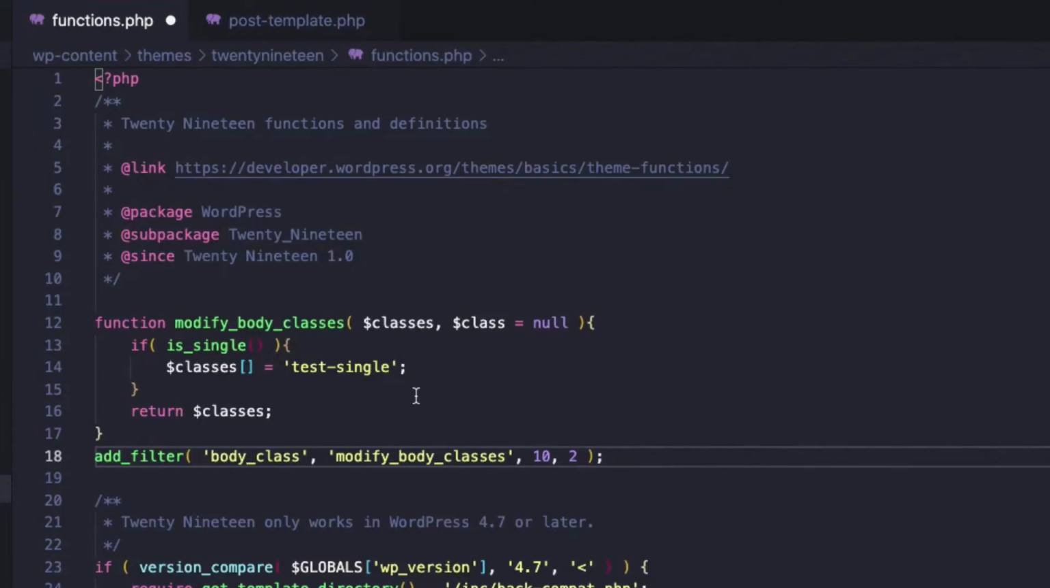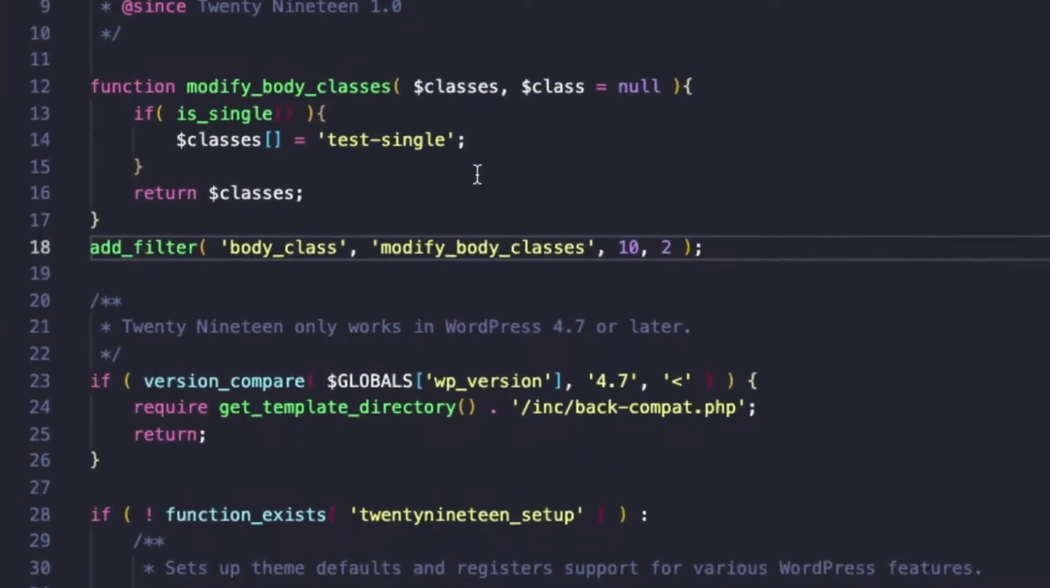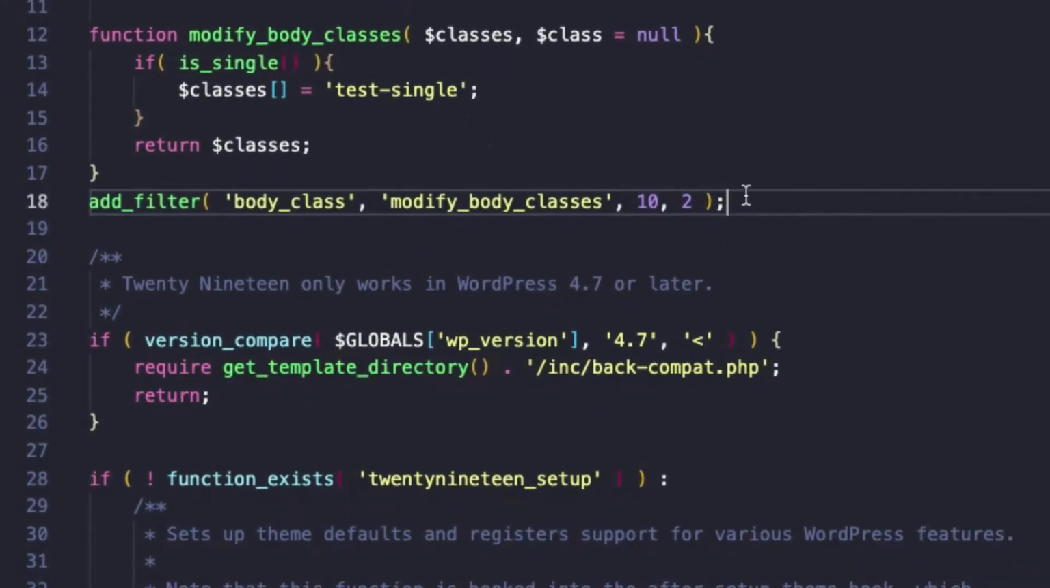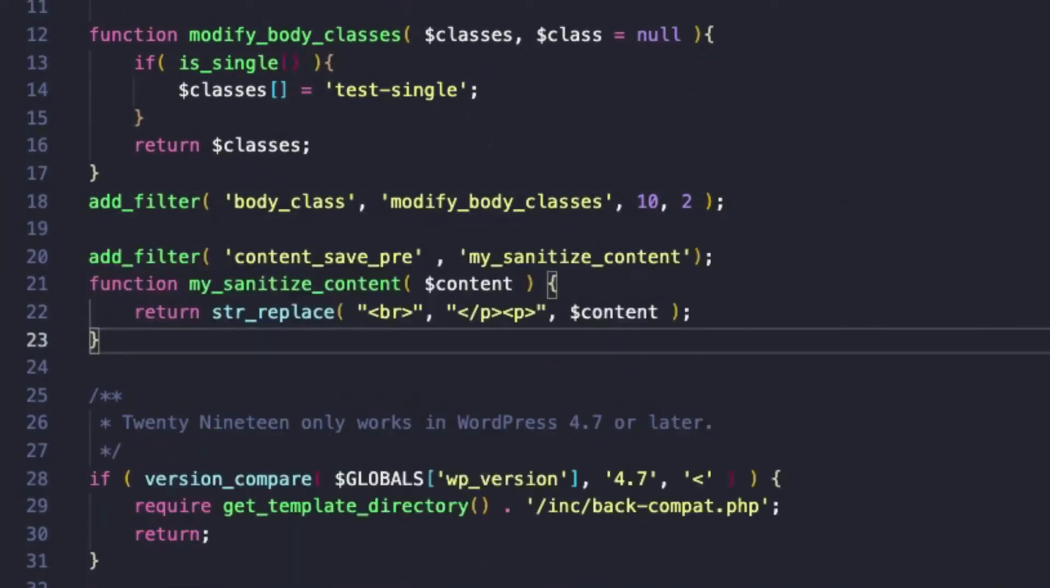Now there is a filter called Content Save Pre. This allows you to filter the post content, but before it goes into the database. Let me give you an example. For example, this function here, it could be used to replace all line breaks in the post content with closing and opening paragraph tags. And this will be done before the post is saved.